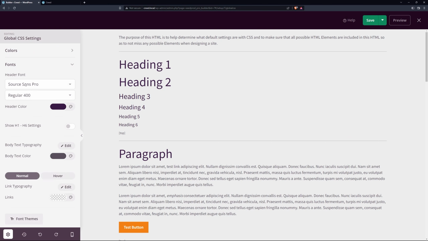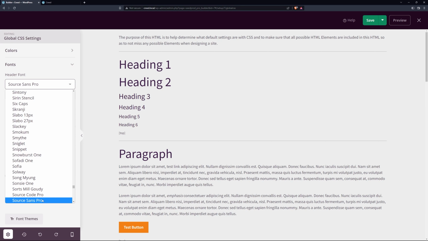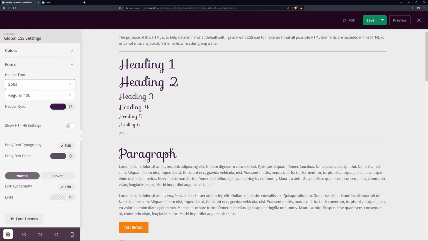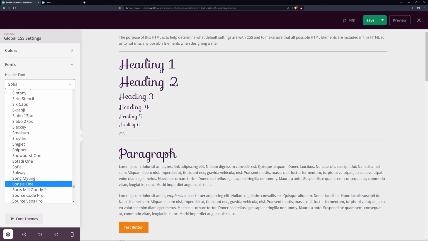Next, you have the fonts here. So this is why I haven't been changing individual fonts. We can actually control this right here. So right now we're using Source Sans Pro. If I change that to Sophia, for example, you can see that that updates our header. I'll put this back for now though.